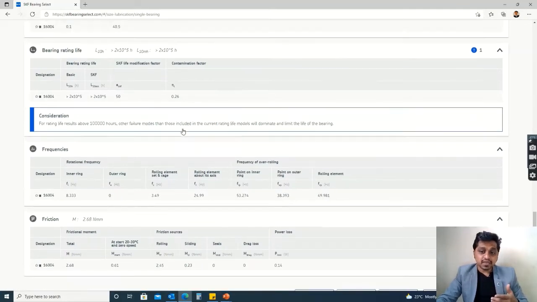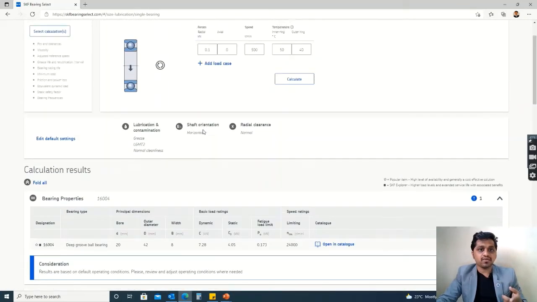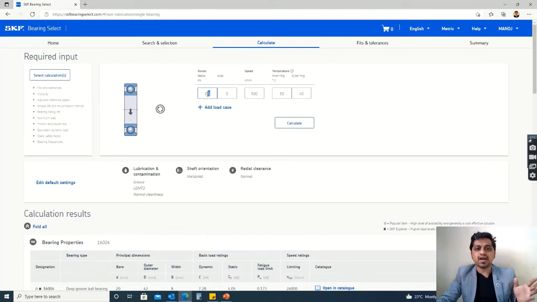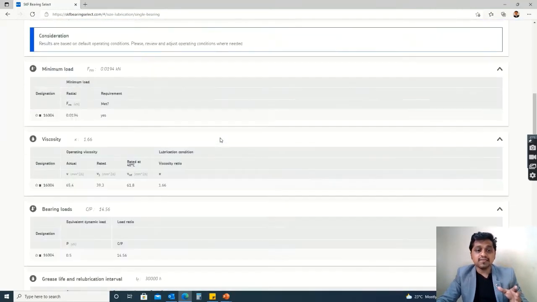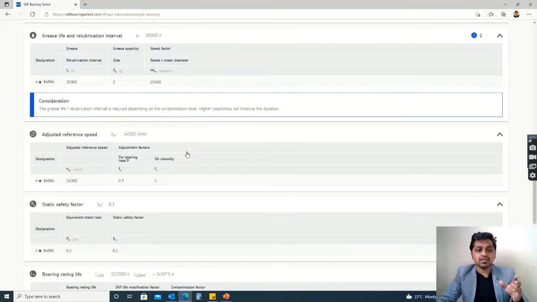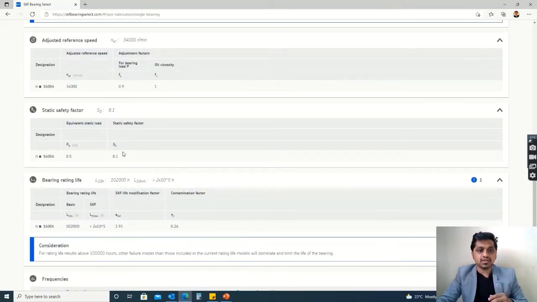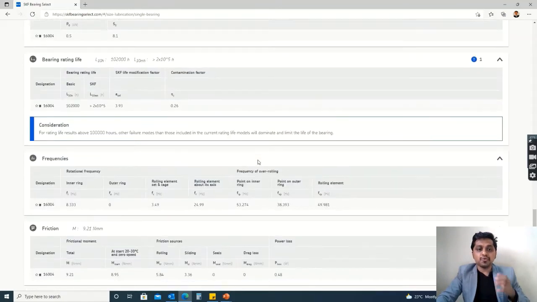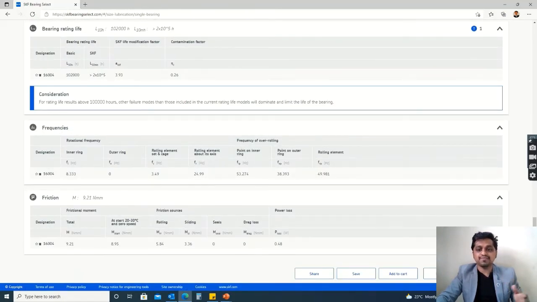Now let's see if we change the load. Now we have a 0.1 kilonewton. If I do it 5 times, let's consider it's at 0.5 kilonewton, and then again hit the calculate. Now see how drastically the static load factor is changing. Let's see, now it has got like 8.1, previously it was like 40. So that's why the input data plays an important role. You have to put the input data properly.